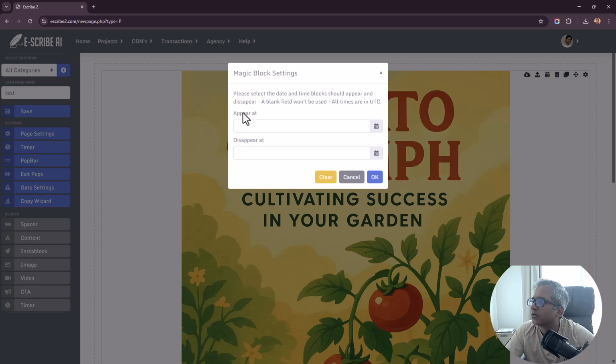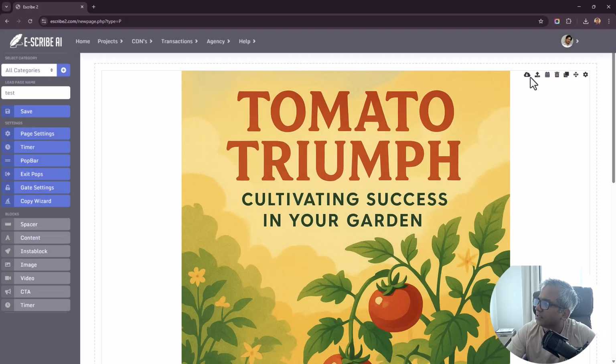Magic block. So this is if you want to have content that appears only at a specific date, you can have that. I think you can use it to build scarcity, that this page will go away after some time, and it actually will, or this page will change, or you will get your content after 2 days and it actually will deliver that without you having to do it.